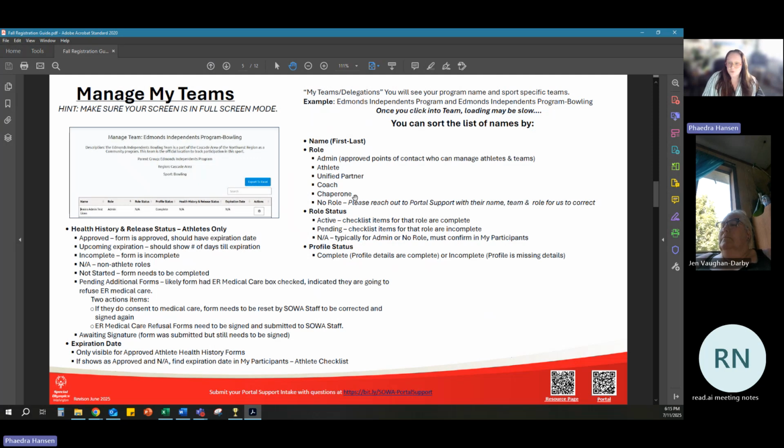You will see a few different roles in your teams. The admin role are the people that should have been on your intent to participate, and they should also have access to all of your participants. There's athlete and unified partner, there's coach and chaperone, and then you will also see right now people who are showing as no role. If you see someone showing as no role, please reach out to us with their name and what role they should be in that sport, and we will update it for you on our end.